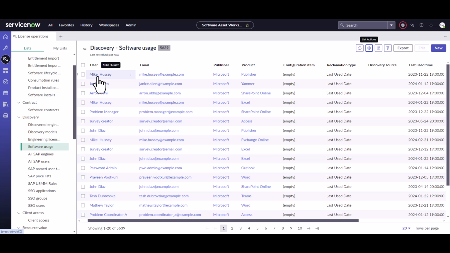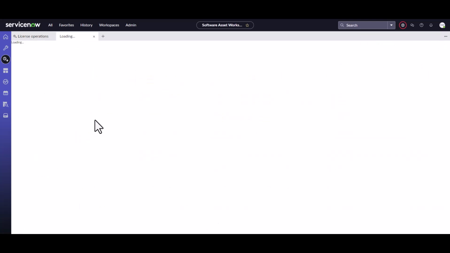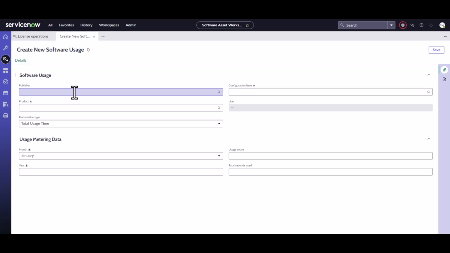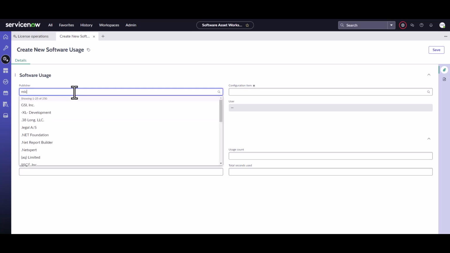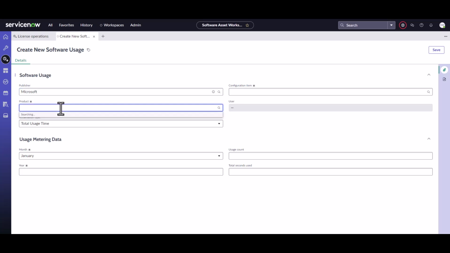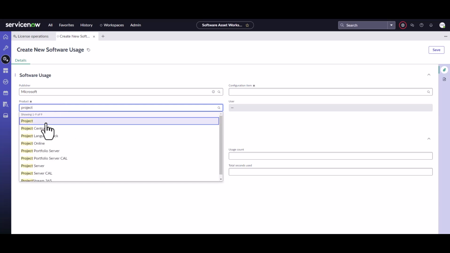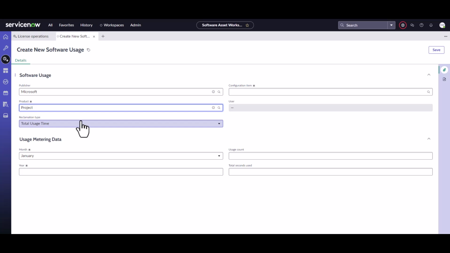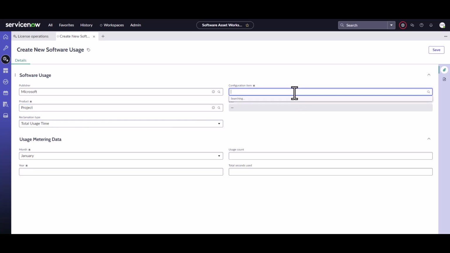So there's a couple of ways we can manually create data within this table. It's very simple. You can click on new and actually create a software usage record manually if you would like. So let's just go and put one in here for Microsoft as the publisher. And let's pick something like project. And so here's Microsoft Project. And so which CI is this going to be?